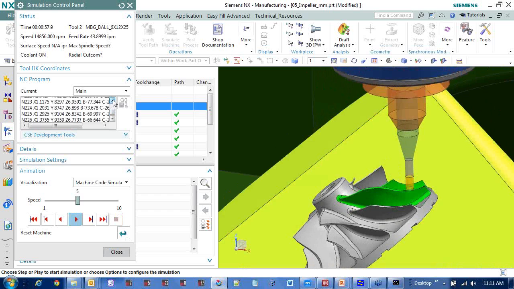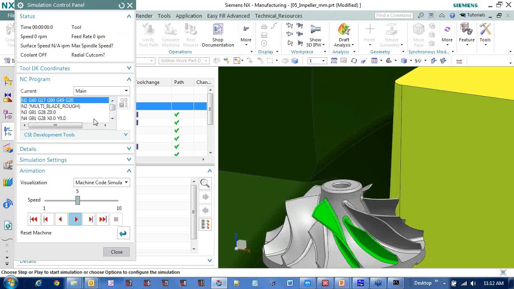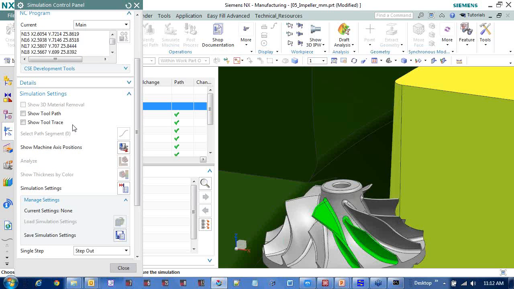If you look at the code that I'm going through, it's posting out one line at a time. So it has your preparatory codes and all these different codes, and we can single step through it forwards or backwards. Then we have some other simulation settings here. We can show 3D material removal, which I'll show you on another part. We can show the tool path and tool trace, and we can also analyze the thickness, and we'll look at that in a minute. Right now, I just want to show you the tool trace.